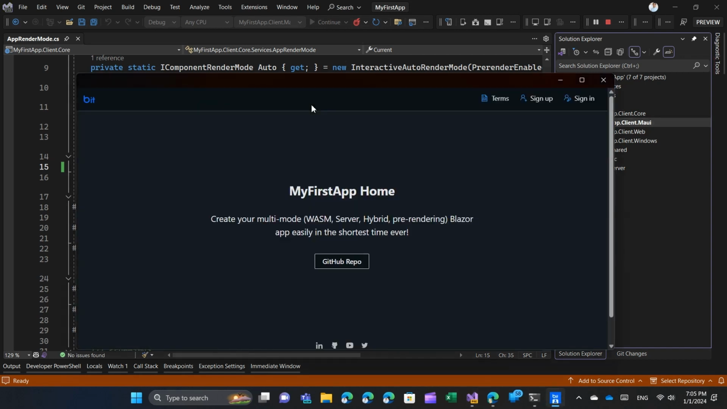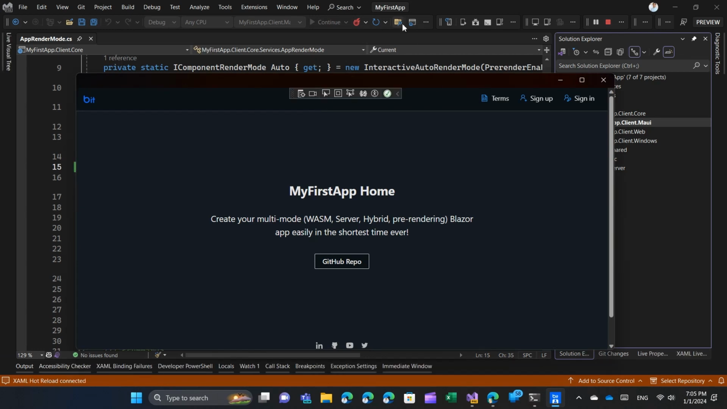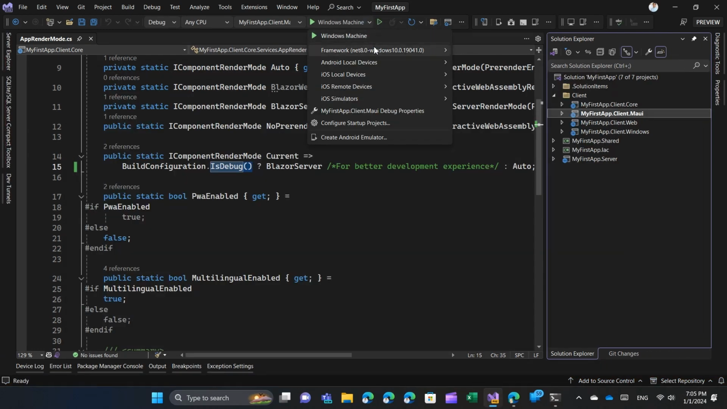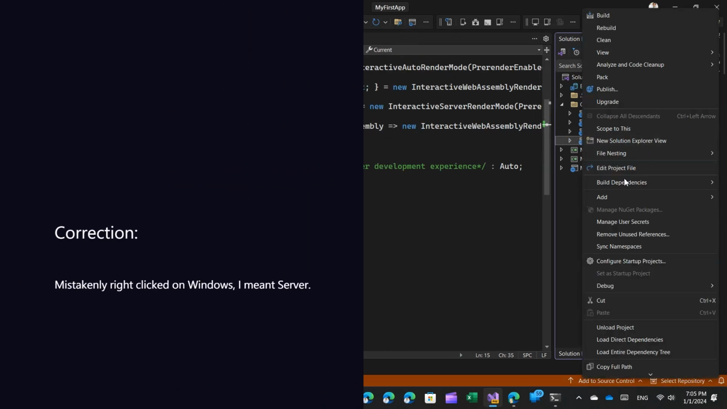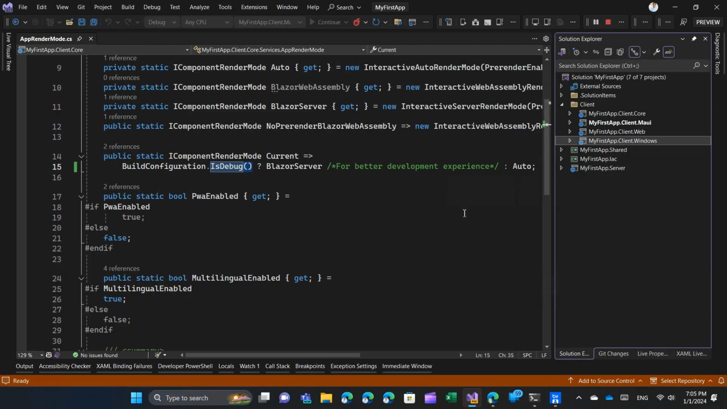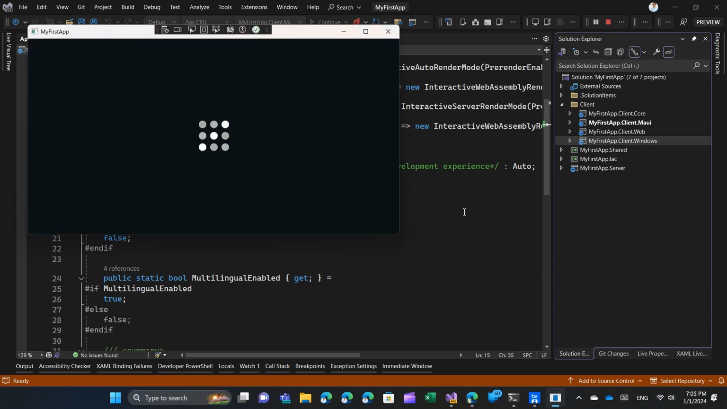To run both MAUI and server projects simultaneously, set MAUI as the startup project by right-clicking on it, then choose your Windows machine, one of your Android phones, emulators, iOS devices, or simulators as the target device, and run the project subsequently. After launching MAUI, right-click on the server project and choose Start New Instance from the debug menu to initiate the server, allowing for a seamless execution of both projects in parallel for efficient development and testing.